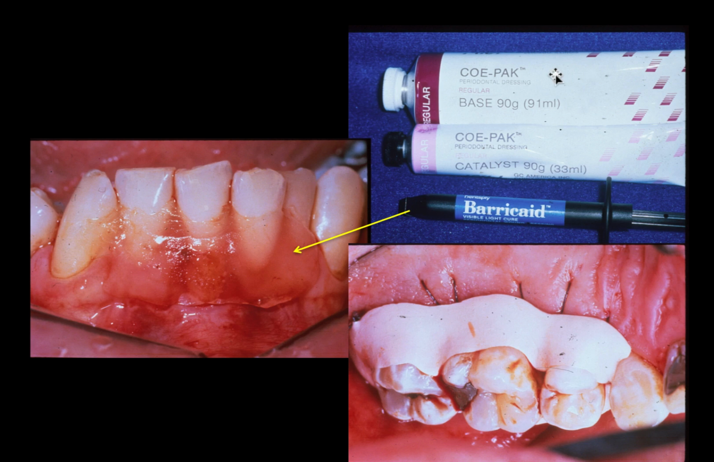In this upper right panel, you can see that Coe-Pak is supplied as a base and a catalyst. Today, these are supplied in an auto-mix gun type configuration, which makes mixing and application very easy. In the bottom right panel, you can see the Barricade after it has been placed in the area of surgery. The other material we have is a visible light cured gel that's composed of polyether urethane dimethacrylate resin in a silanated silica, and it's called Barricade.